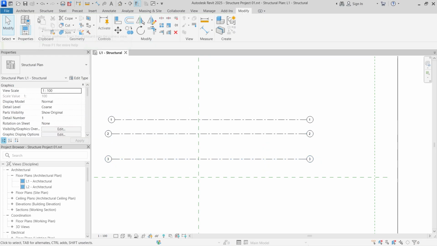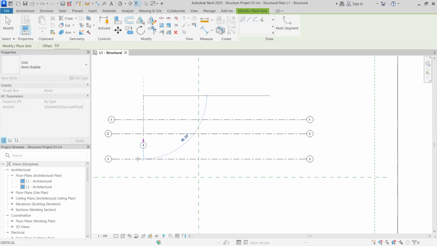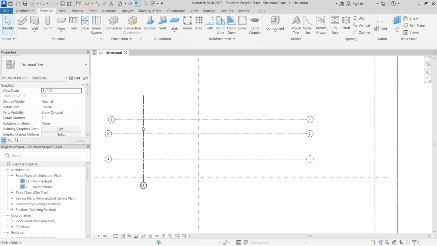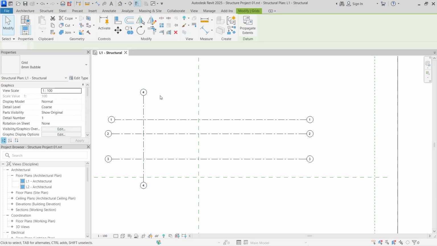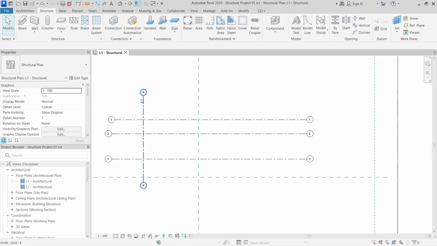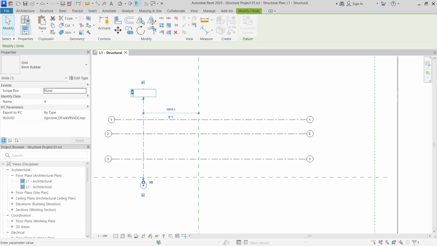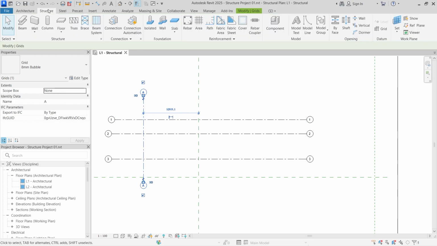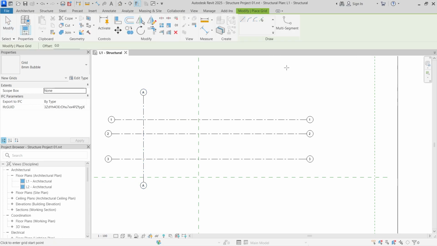I can also create a vertical grid in this sense. So click the grid and then draw from up. I'm just going to move vertically downwards to create another vertical grid. And just like that, we can turn on this label as well, and you can change the label for this one. We can change it from number 4 to represent A. Now every other grid that we create that is vertical like this is going to have an alphabetical arrangement.